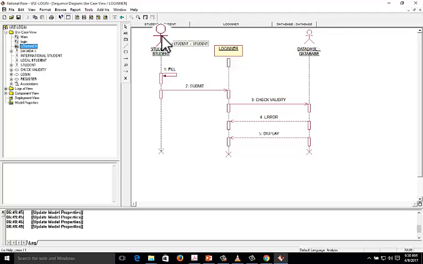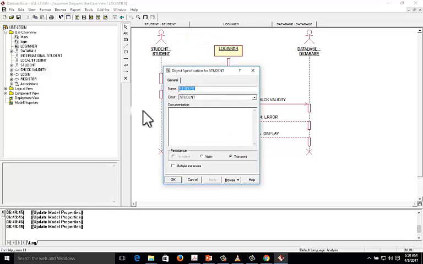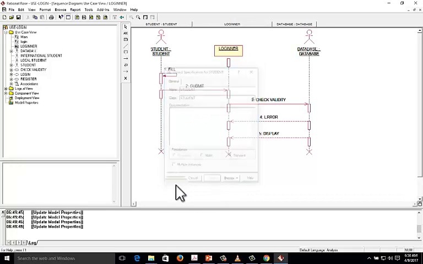Go to the student object, right click on that one, select open specification. After that, here the name is student. What is the class? The class will be derived from the use case diagram, and for that purpose you need to click here. If it is unspecified, that error will be generated, and you need to select the class, that is the student class. Select that one, apply.